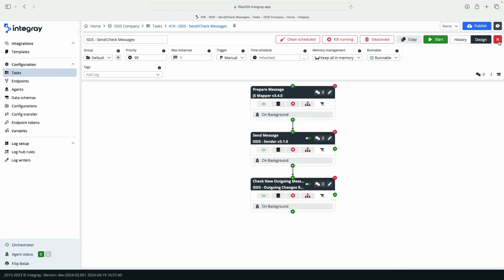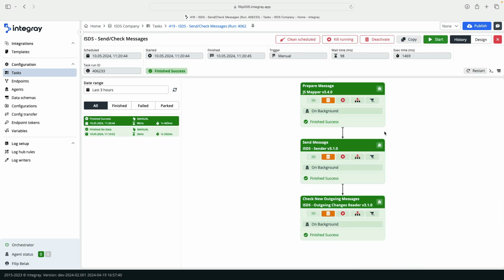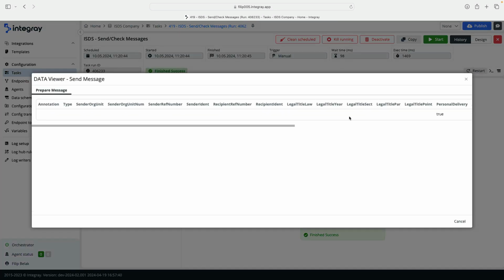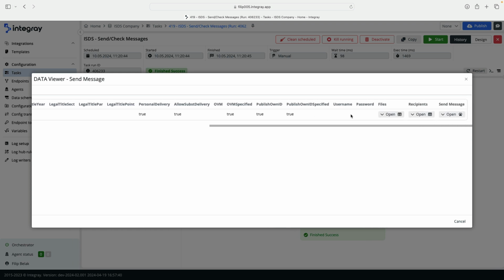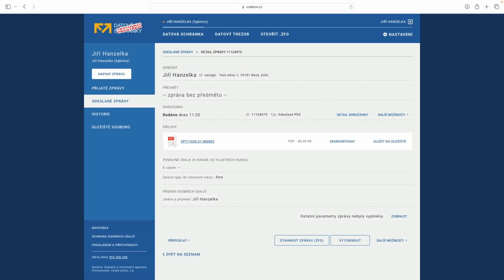To see how it works, simply start the task. Upon successful completion, open the data snapshot. Here, we can see information about our sent message. When we visit the CPost site, we can confirm that the message was delivered.